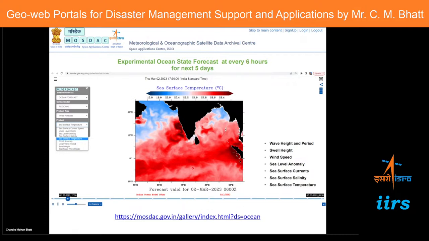This is the forecast valid for 2nd March 2023. I have put it here. It shows the temperatures around 29 degrees in this southern part of the sea. And these waters are relatively cooler on the Bay of Bengal side or on the other side.